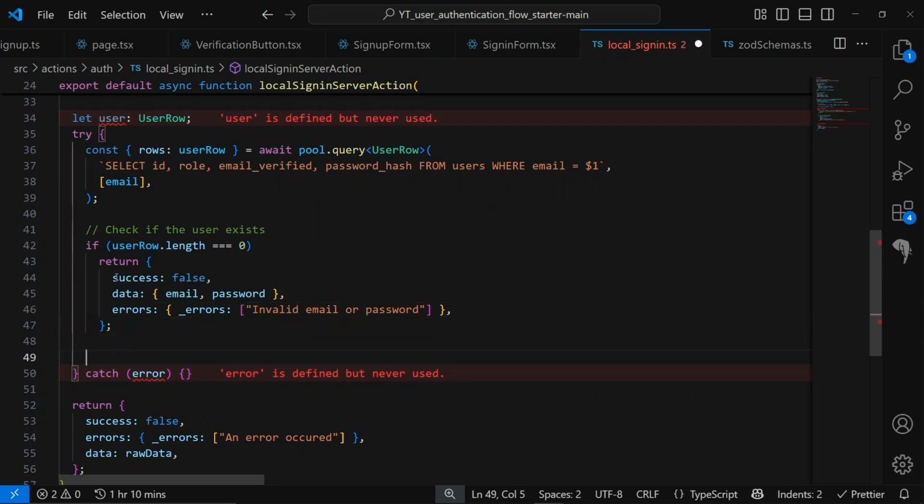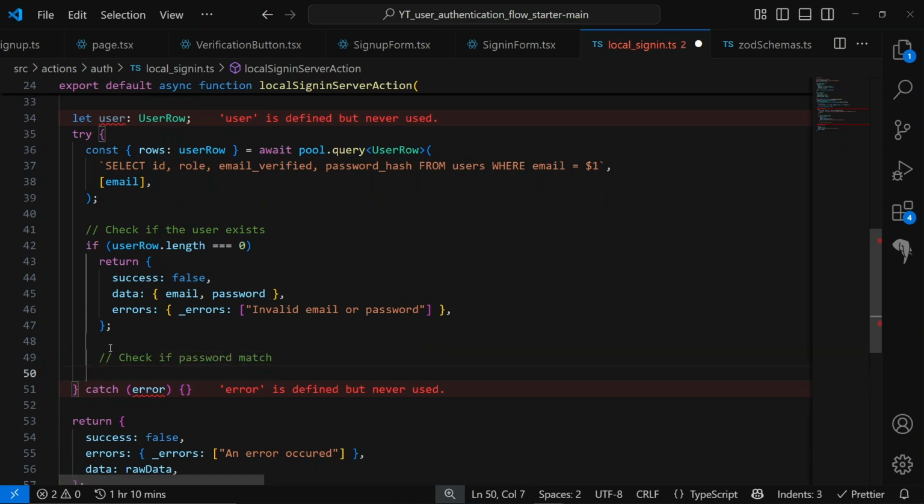Okay. Now, if our check passes this stage, that means there is an existing user with that email in our database. So we are going to be comparing the user's password, if the provided password is the same as the password that the user used to sign up when they were creating their account. So this is where we are going to check if passwords match. If passwords match, because we are comparing two passwords now.